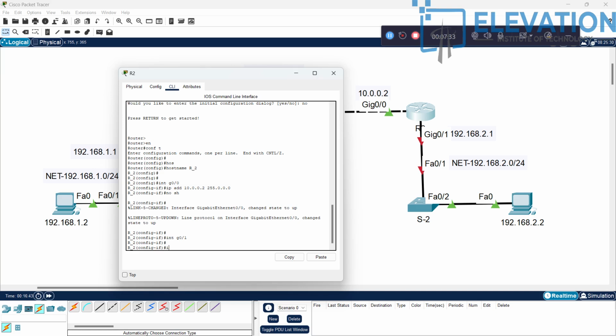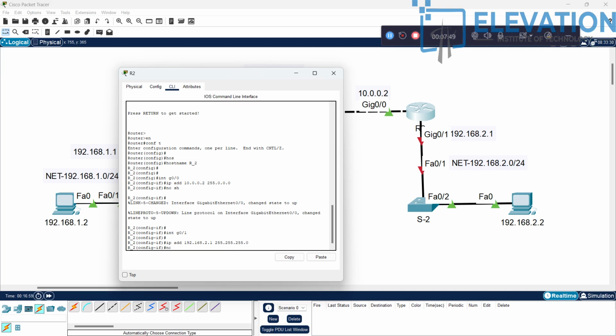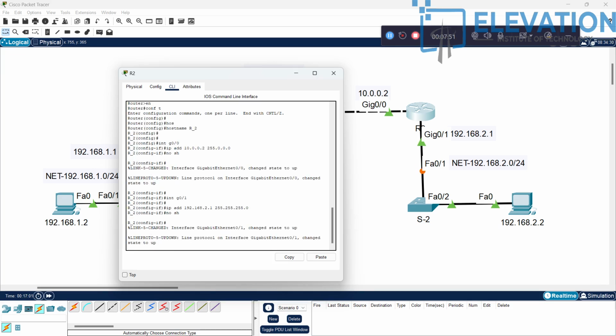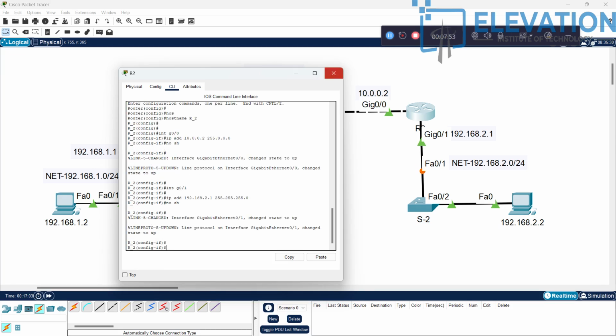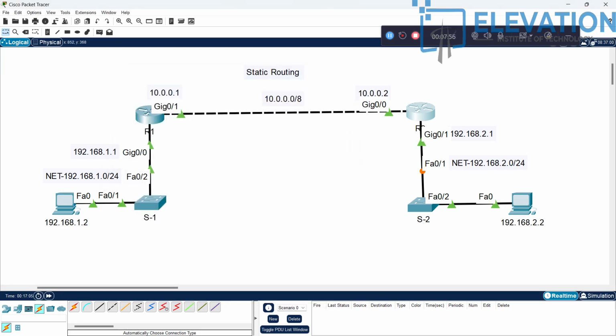So the IP is 192.168.2.1 followed by 255.255.255.0 and then no shut. Bam. See now? All the ports are on. But now we can transfer a message from here to here.